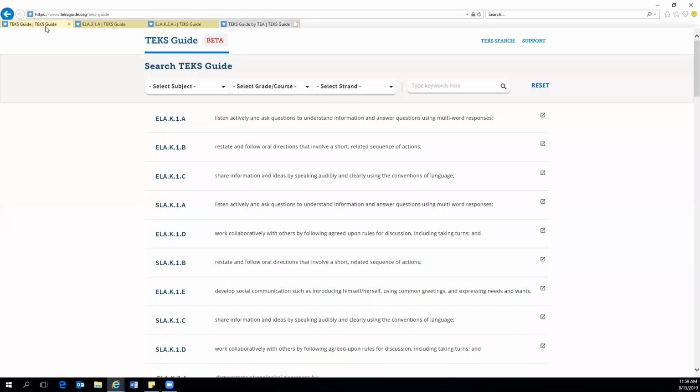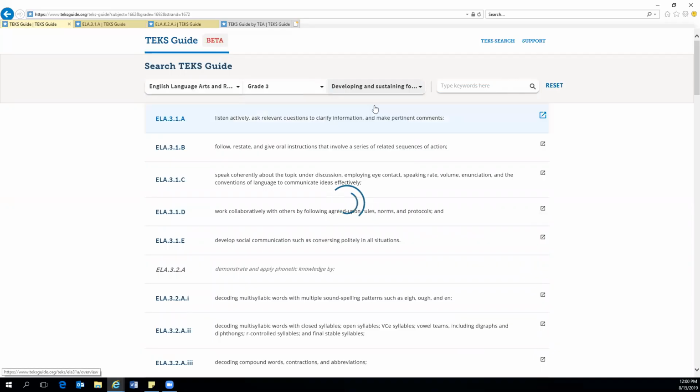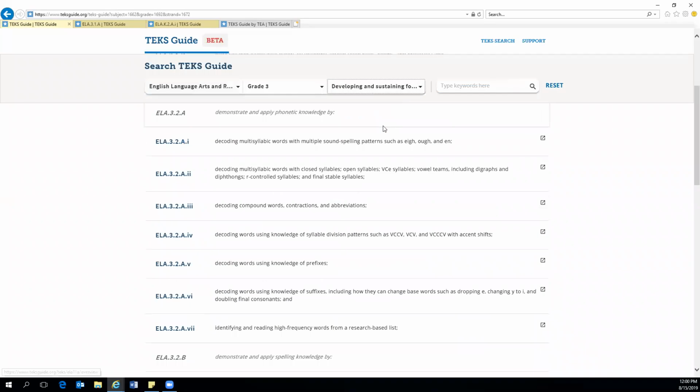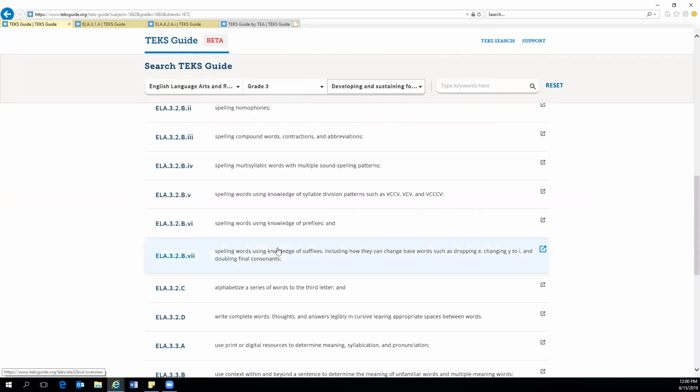Let's get started on the search page. You will need to select a subject. Currently, Reading Language Arts is available for both English and Spanish. Select the grade level that you would like to view. We will select 3rd grade. And then you can select a strand. You can now select any student expectation to learn about that SE.